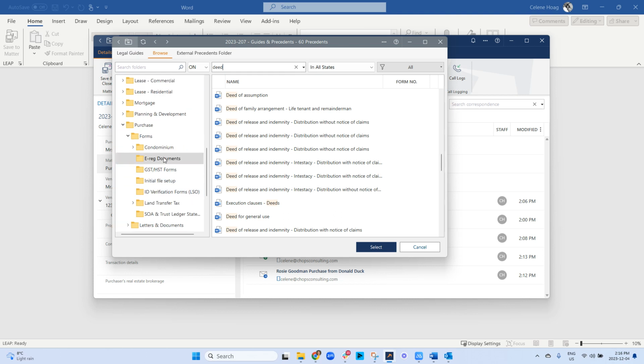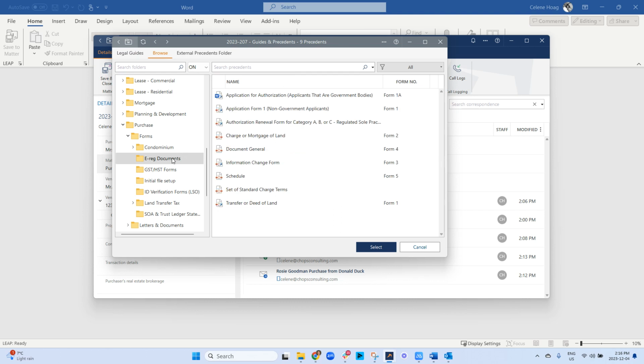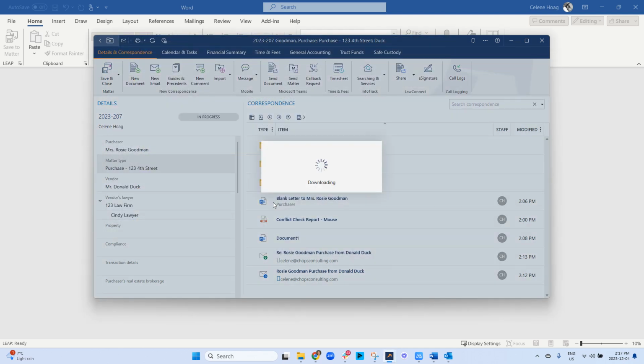So I'm just going to go back to the e-registration documents, transfer of deed of land. You'll also notice some forms and precedents are Word and some are PDFs, just depending on what type of document it is. So this one's a PDF.